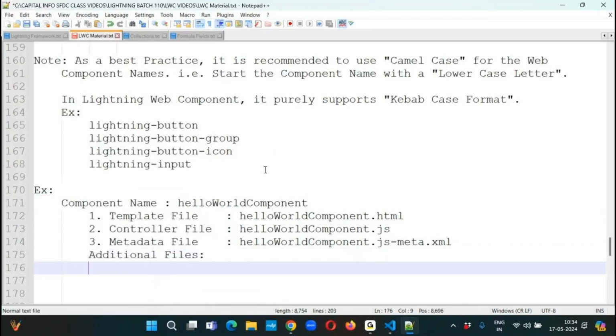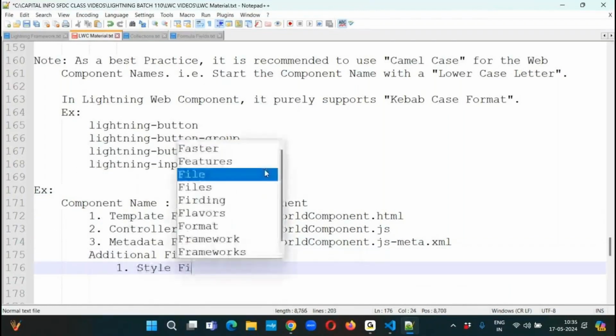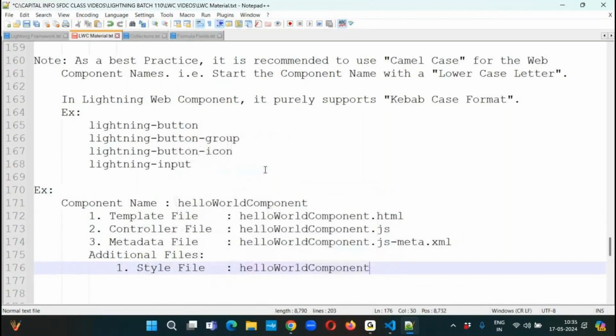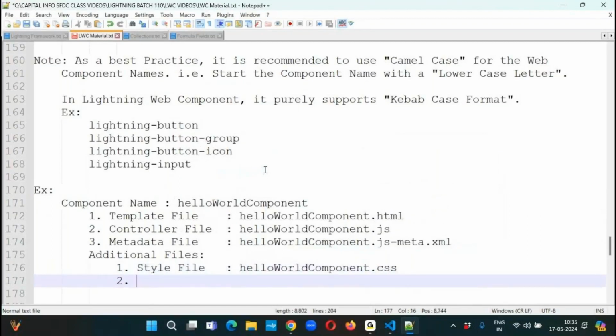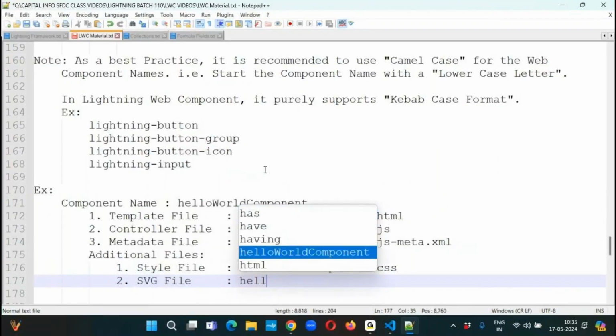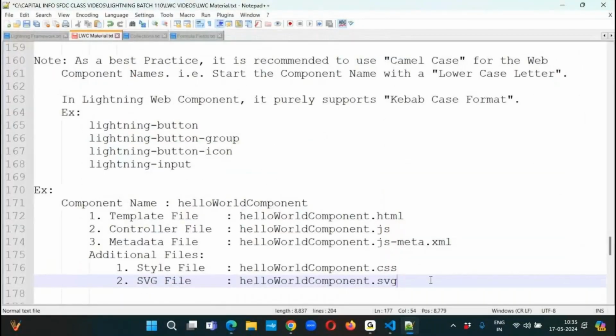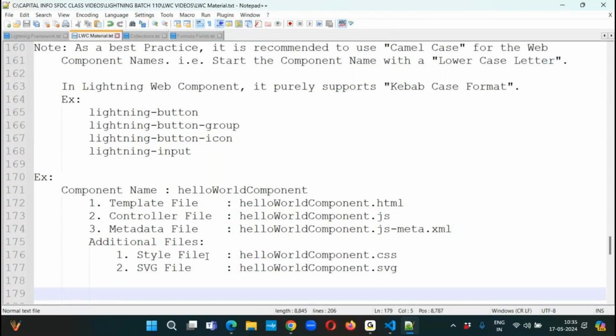And the additional files: we can add a style file, that will be helloWorldComponent.css, and an SVG file, helloWorldComponent.svg. These are the files here. These additional files are optional. These are not mandatory. If you really require them, then only we can add them, or else don't add them. The first three files are common.